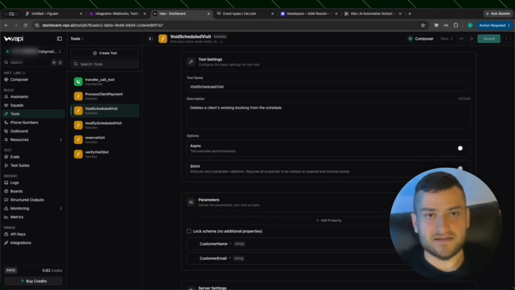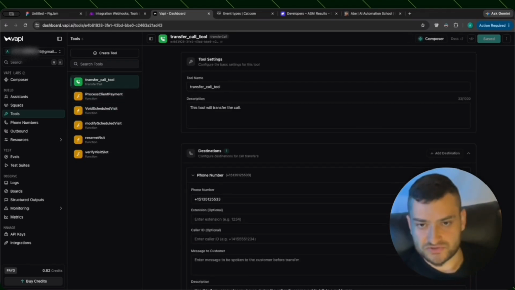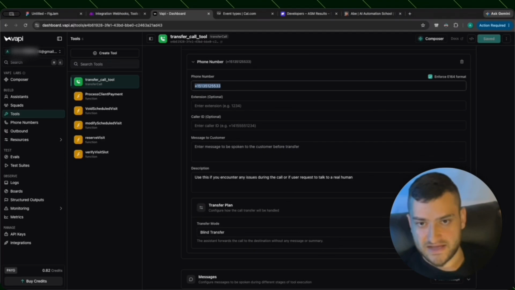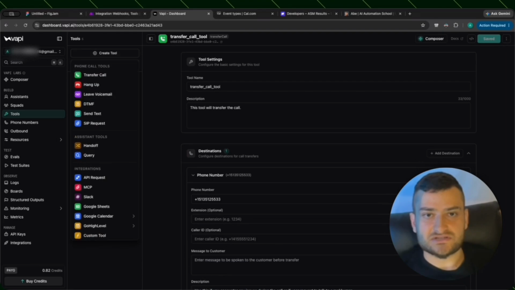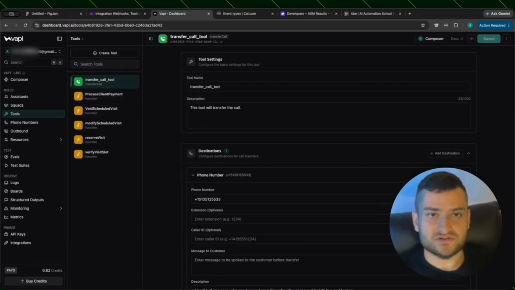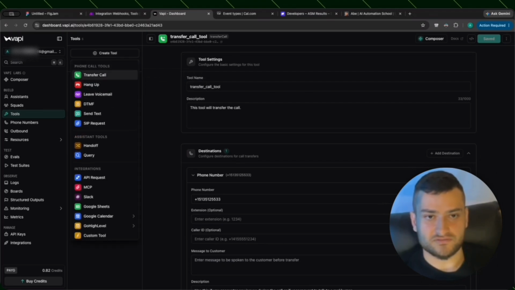So the next one I have here is transfer call tool. This is where we specify our transfer phone number. This is the sample phone number that I have here. Use this if you encounter any issues during the call or if the user requests to talk to a human. So this function is going to basically transfer the client to our backup real human. And to make these functions, it's a little bit different. Instead of creating our normal functions, you create the transfer call function.